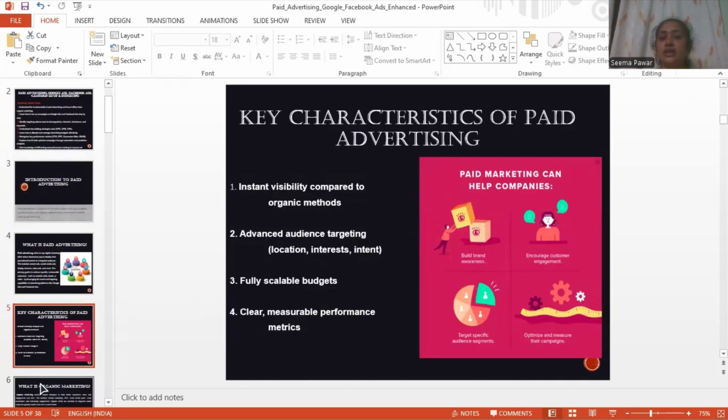There are certain key characteristics, certain key features of this paid advertisement. The first characteristic is instant visibility compared to the organic methods. First, we'll see organic methods means traditional methods. So if you want to make the advertisement of your products by using the traditional methods, then the customer may or may not visit, or a customer may or may not see that ad.